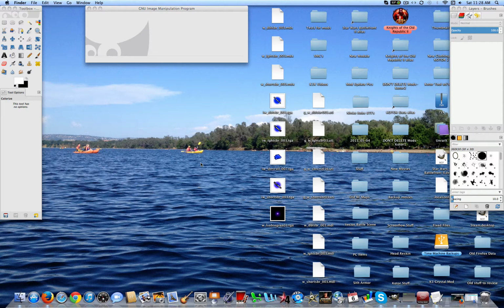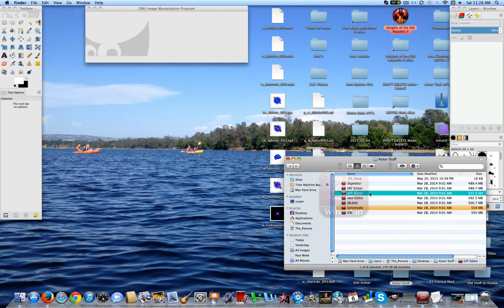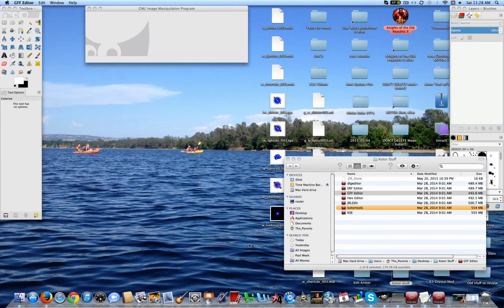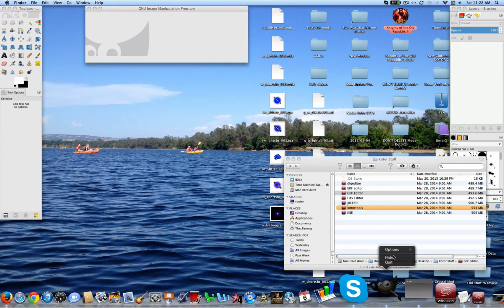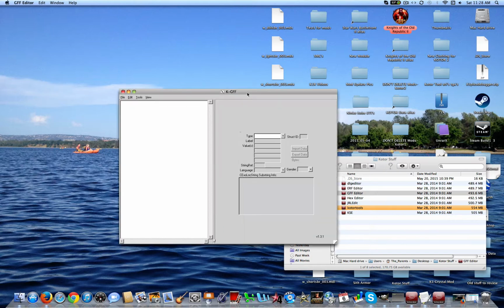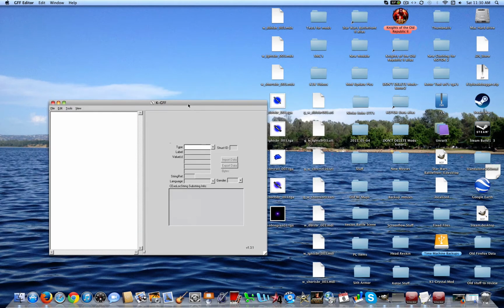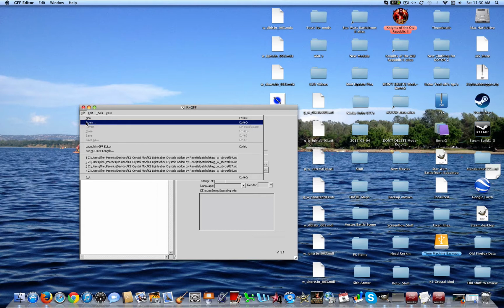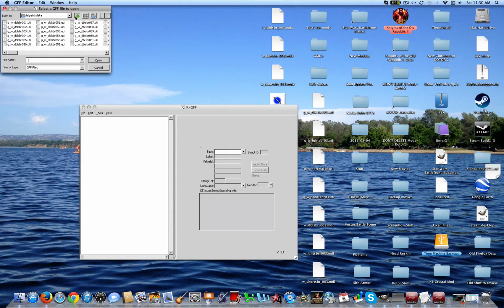Anyways, so once that's all done, you guys are set for the textures. Now what you have to do is open up, say, GFF editor. Actually, let's go with the KGFF editor. You can hide GIMP. Alright, so once KGFF is open, go to File, Open, oh, that's my mod.